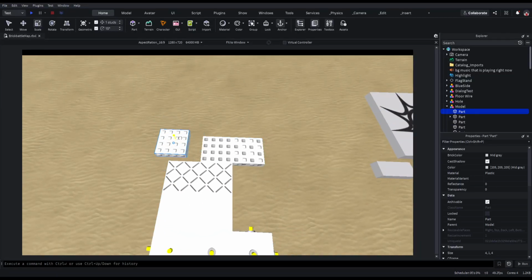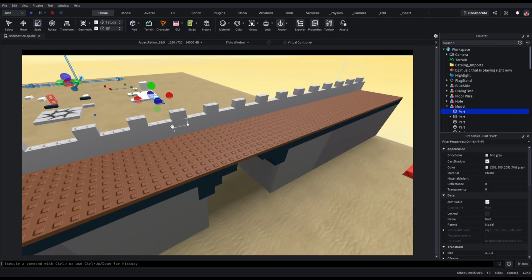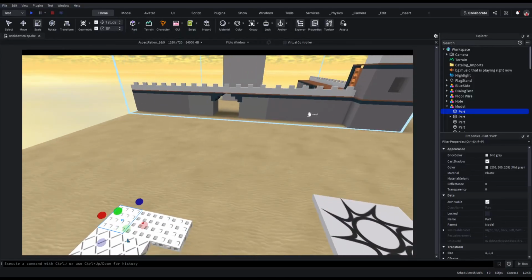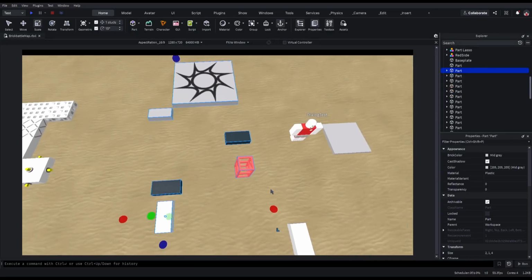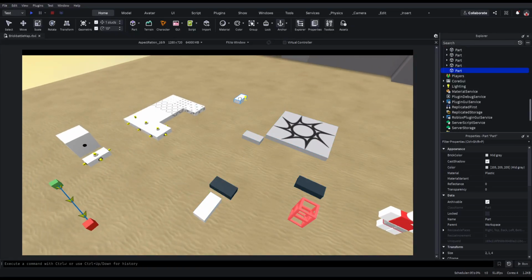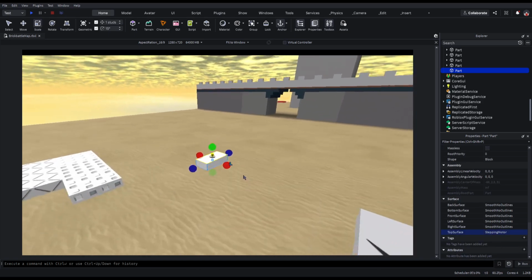So let's start off with this one right here, the stud texture. Pretty simple rule. It just goes on top of the bricks. You mainly want to use it on top of bricks. So when you create a new part, it will automatically have a stud texture.